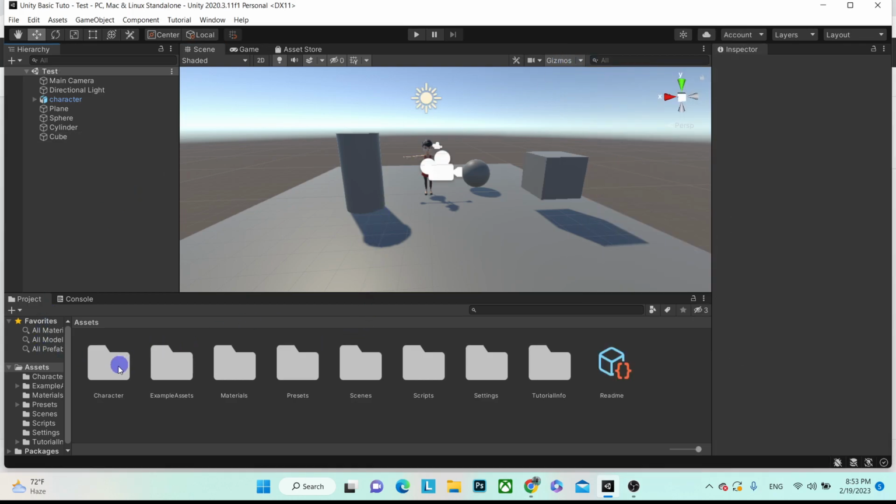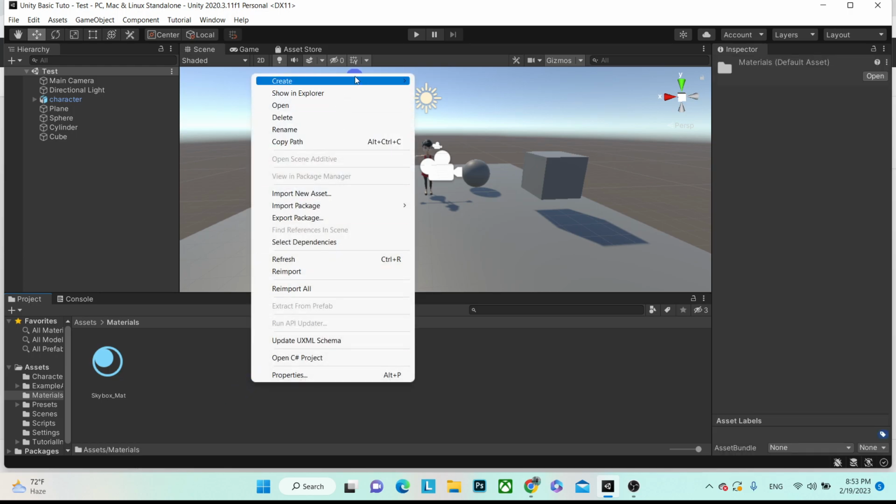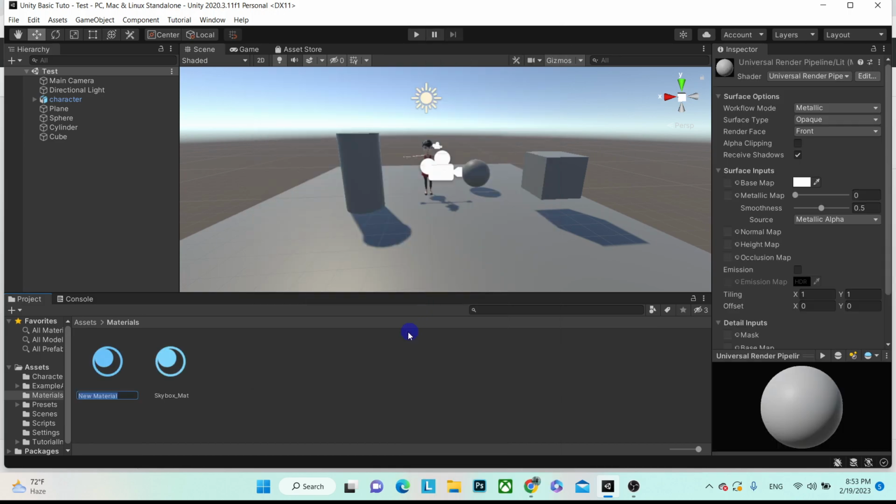Let me explain to you about materials. So here are the materials, and there is a single material. I am going to explain how we can create materials. Just right click, create, and here you can see materials. So just click on materials and name it red. So this is the material.